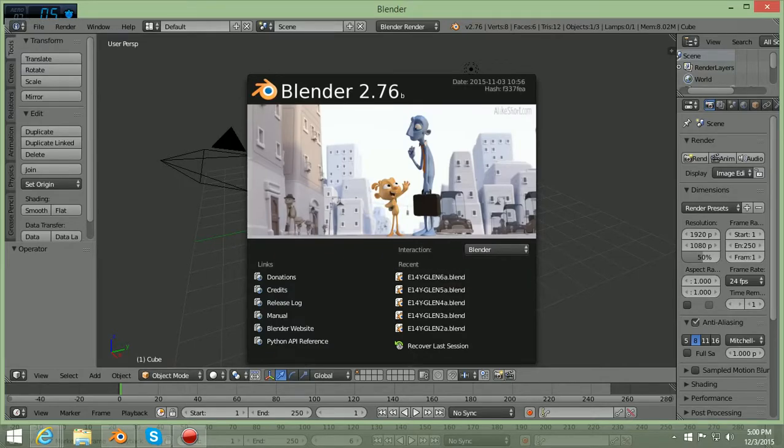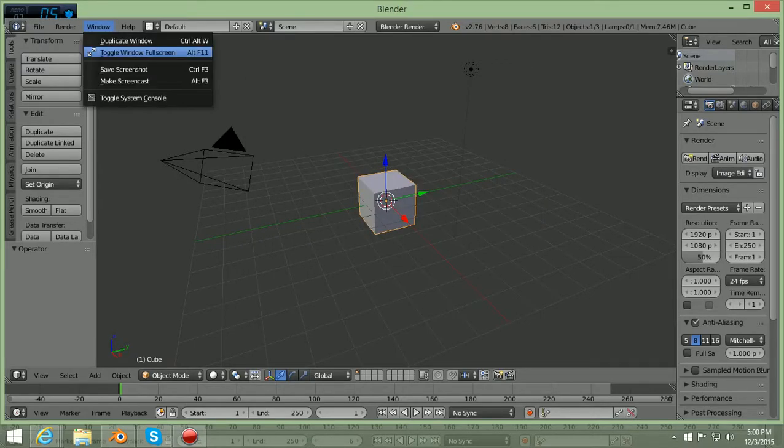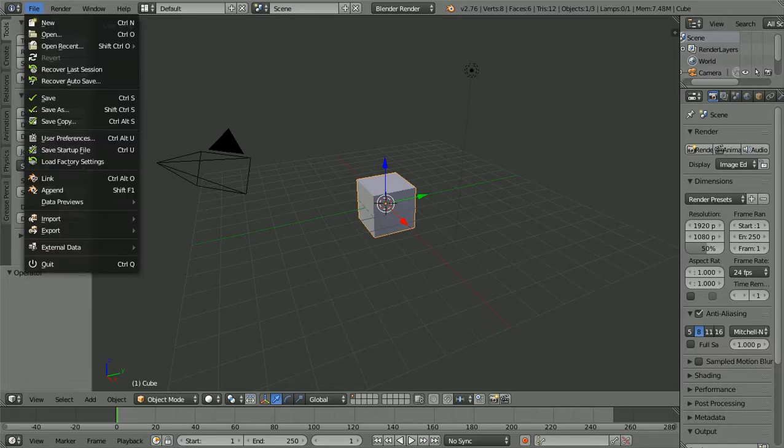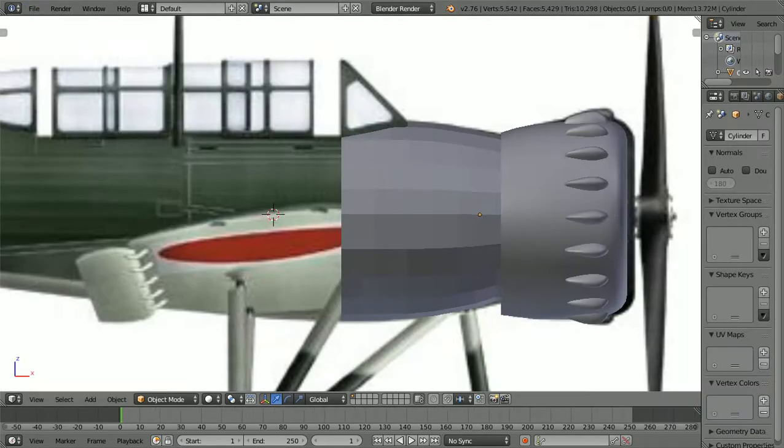Alright, let's try to draw this. Let's go to full screen. Whoopsie. There we go.